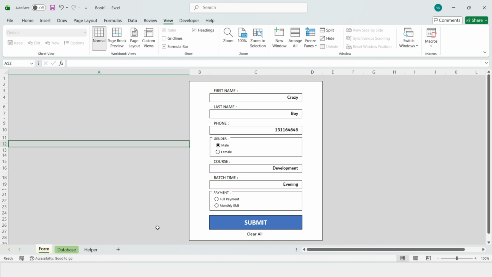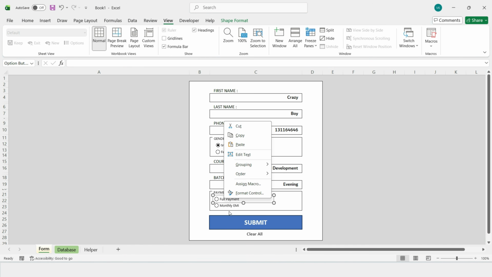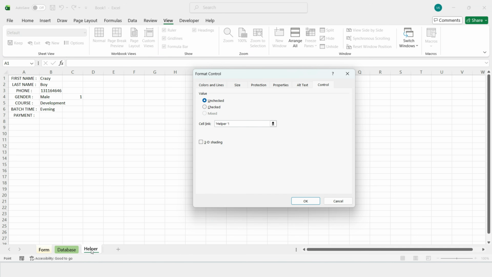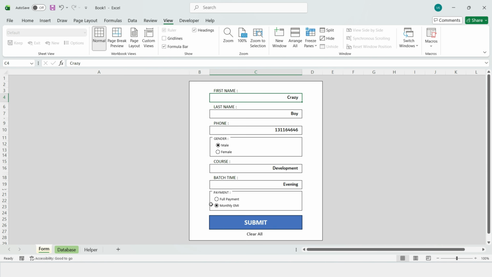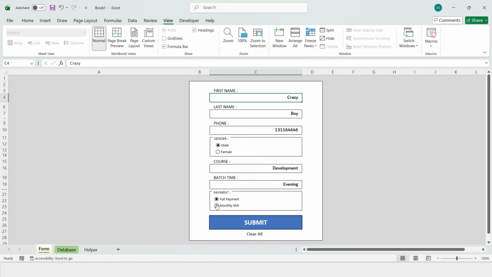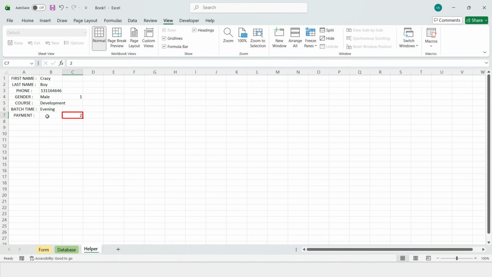Now, for the payment section, we have two options. First, select Payment. Hold Control and right-click Format Control. Then go to Cell Link. Now move to the helper sheet. Leave one cell blank and select the next cell. Then click OK. Here, the same logic will apply. If payment is selected, this cell will show the value 1. If monthly EMI is selected, the value will change to 2.